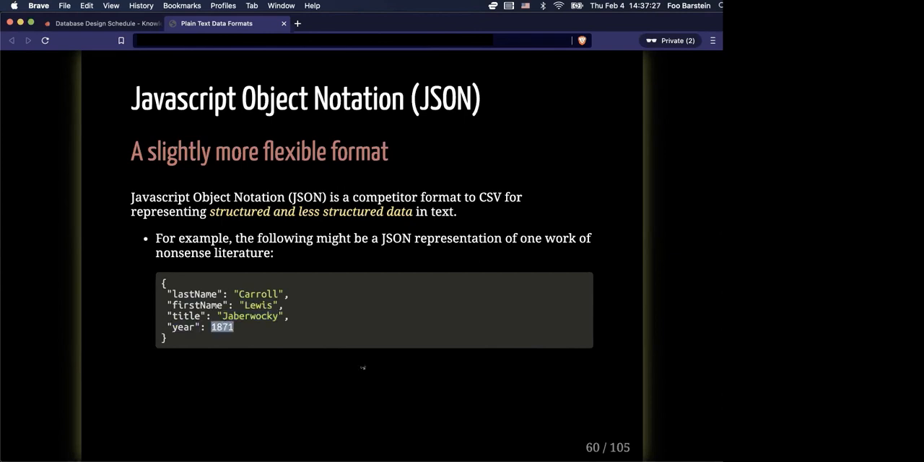If you had a second record, it would look just like this, but with Carol replaced by Lear, Lewis replaced by Edward, if we're talking about Edward Lear, and instead of Jabberwocky, the Jumblies, instead of 1871, 1940, whatever it is for the Jumblies, right? So you'd have the same schema, probably, the same labels for each value, but different actual values in there. This might look to you like a Python dictionary, but this is JavaScript notation, which is almost identical to Python notation for a dictionary. This is an object in JavaScript. So that's the way you'd write that kind of a format.